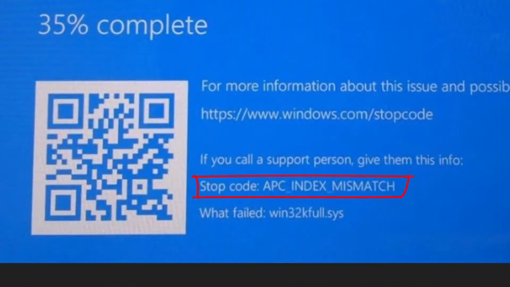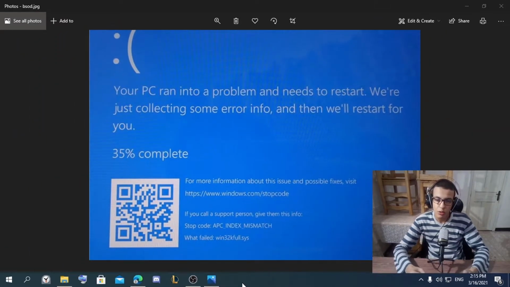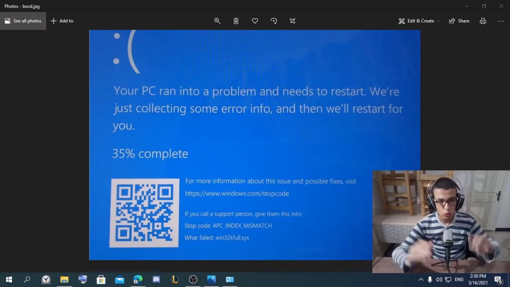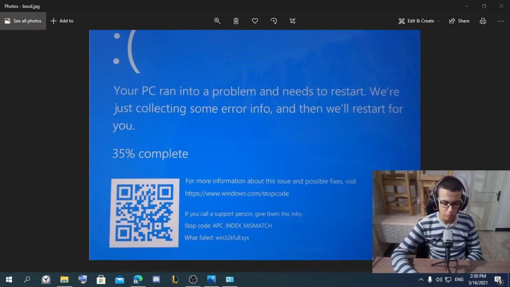We are going to fix a blue screen of death with the stop code APC index mismatch. This problem happens when you try to use your printer in Windows 10. Let's fix this today. To fix that, you have to follow me step by step.